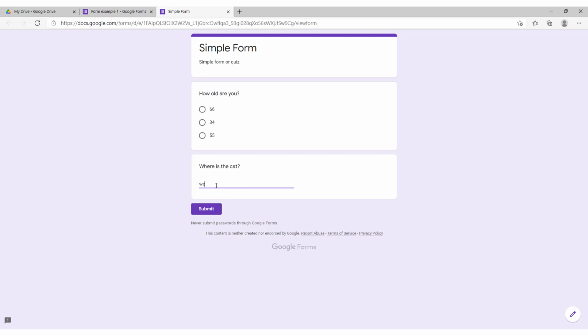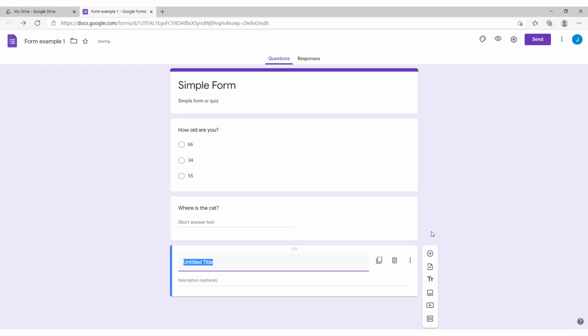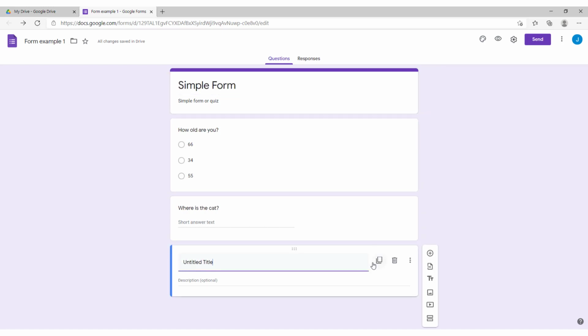The student will click it and answer the question. Okay, this is easy. Now you can see how this works. You can import questions, you can add title and description. If we click it, you can add a title and description. This is the same title as this title over here, so we don't need it for now.